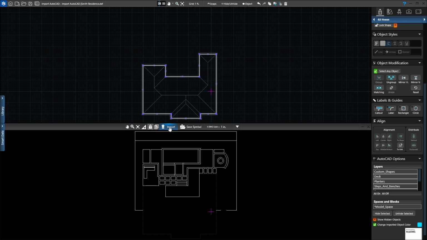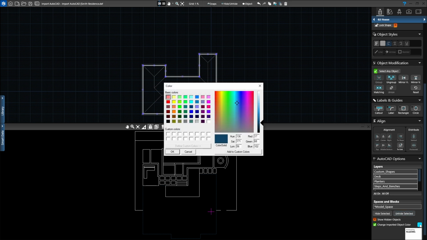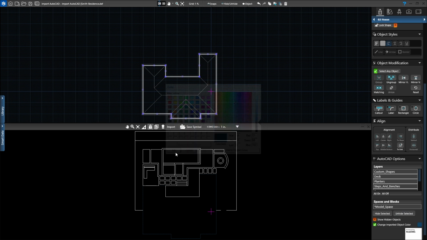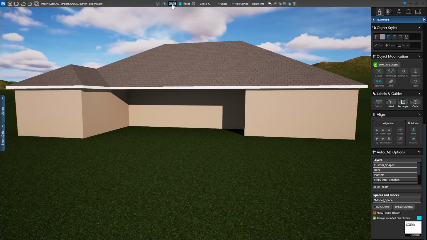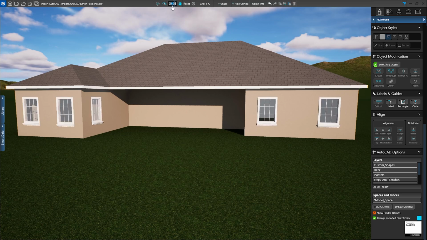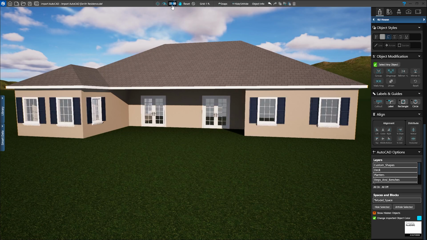Lines change color when imported into the project. In the panel, under AutoCAD Options, click the Color button to the right of the checkbox to set the color of the imported objects. Let's take a look at the house in 3D by clicking the 2D 3D button at the top of the screen. The house looks great. Customize the house to match your client's home with windows, doors, and shutters.